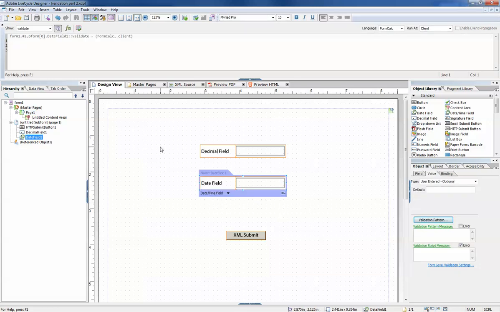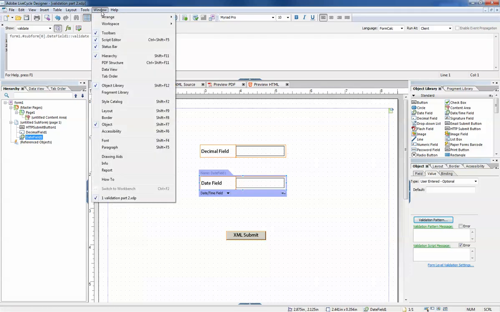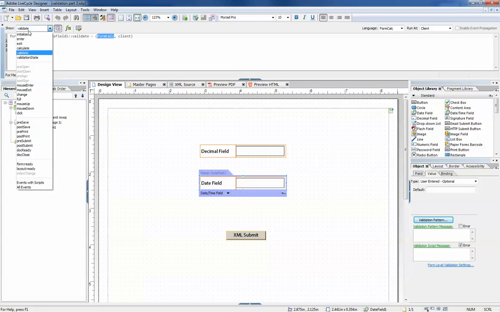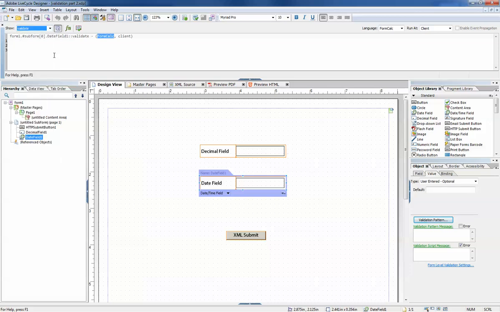So like I said earlier, we have to use a language called FormCalc, and it's a very simple scripting language, much like the language that's used inside Excel spreadsheets. If you don't already have the script editor up, you can go to Window, Script Editor, or press Ctrl Shift F5 at the same time, and it will bring up this editor. Now I've already been messing around with this, so it may look a little bit different than your screen. Two important things to note are that the language is set to FormCalc. You can verify that because that also will appear here, and that the event we're overriding is the validate event.